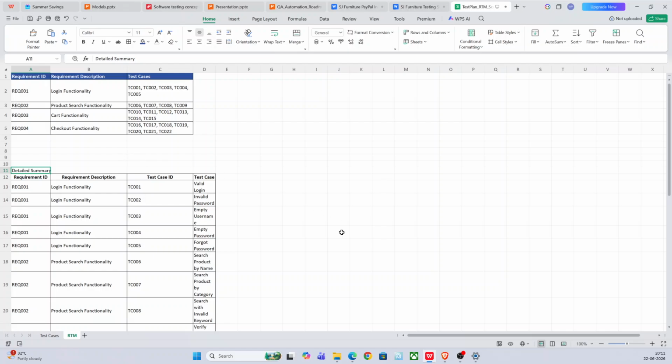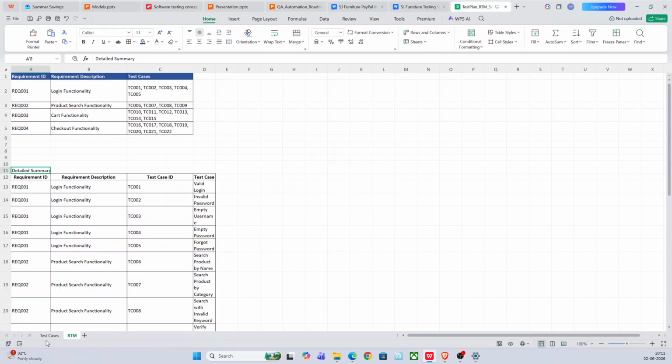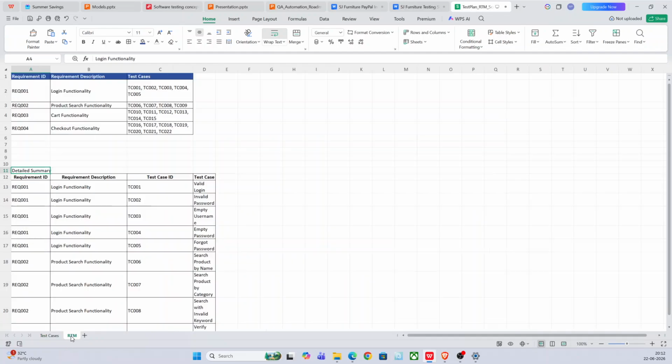Okay, let's suppose we have the requirements, right? So let's take an example: login functionality is one requirement, product search is one requirement, cart functionality is one requirement, checkout functionality is one requirement. The names might be different. Okay, now each requirement has one ID. Let's suppose login functionality has requirement ID REQ001. Let's take an example. Now product search functionality has REQ002. Now cart functionality has 003. Now we have given 004.